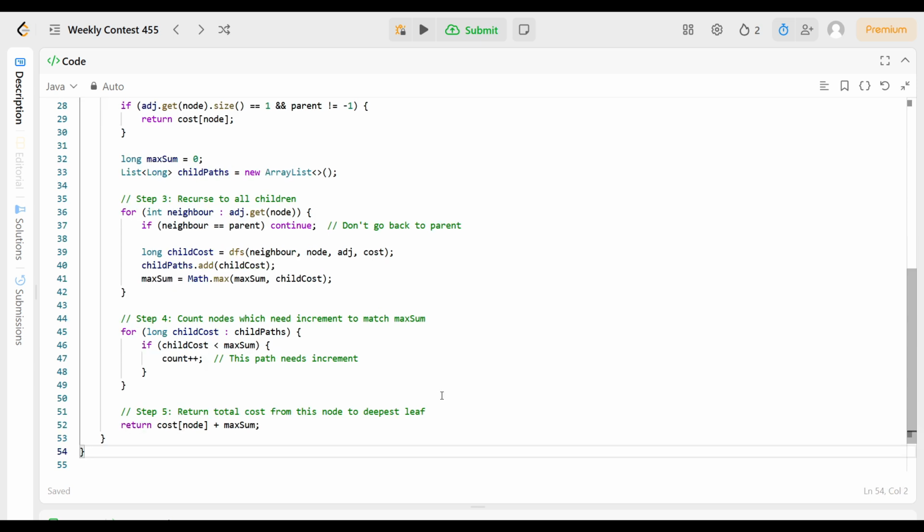Okay, so once you recurse this, what we need to do, we have to recurse all the children, you will find the child cost and you will find the maximum. Means now it's time to count the nodes that need the increment. So you will traverse the child path, and each time you will get the child cost, and you will check if child cost is less than maximum, so how much increment we require. So we'll do the count plus plus. So this path needs the increment, how many nodes are required to get incremented.